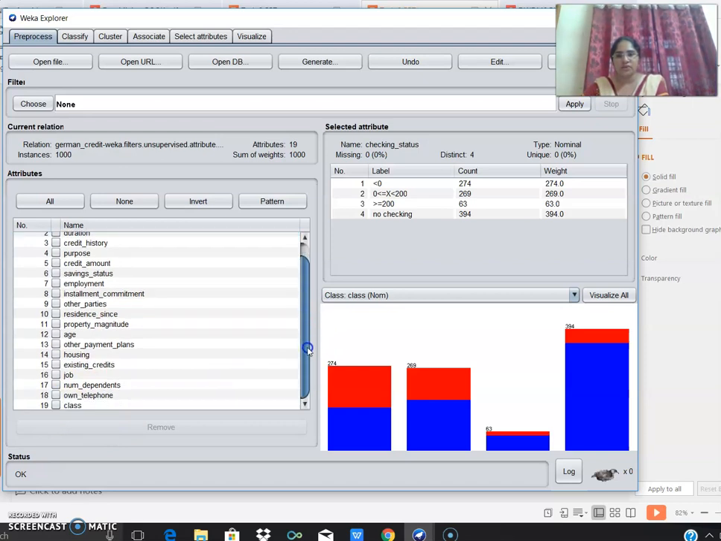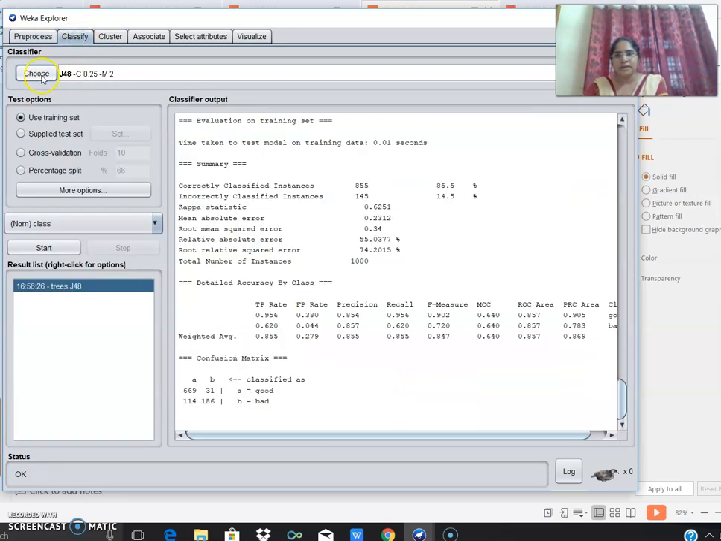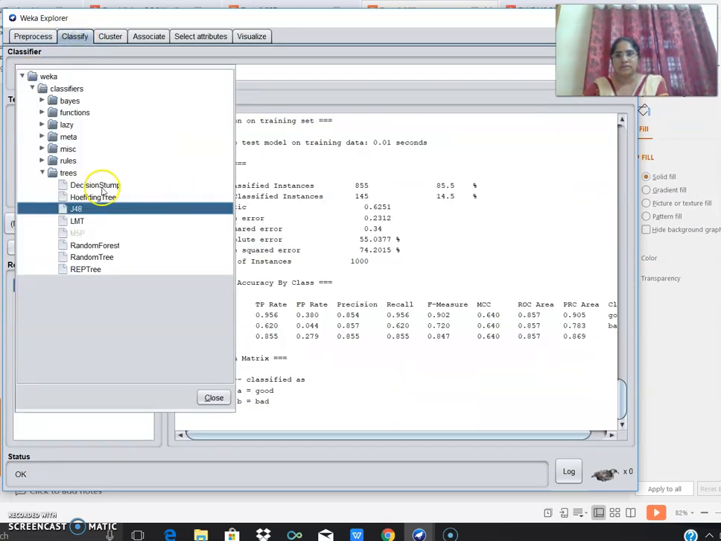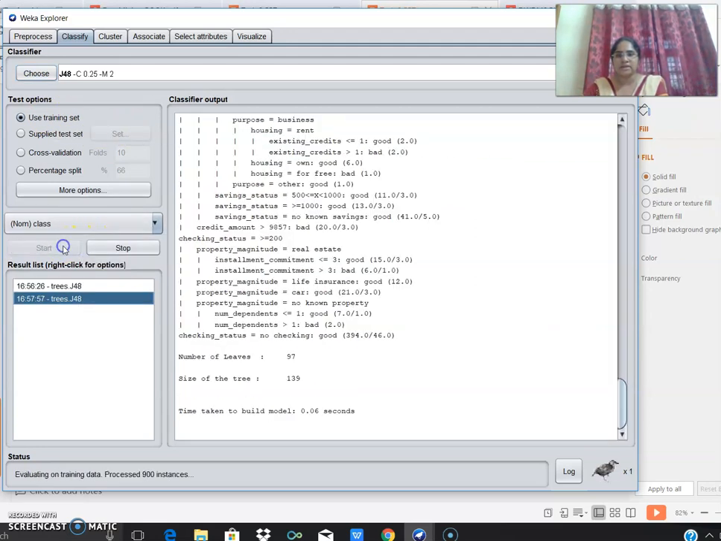Okay, by using all the 18 attributes, again we need to classify the data. Same thing, go to the classify tab and here J48 has already been chosen. Go to tree and select this J48 tree. Okay, then use this training set. Here we have options: use the training set or supply test set, cross validation and percentage split. You can use any of the options here. For this task, we are using the complete training set. After removing the attributes, just select use training set and click on this start button.